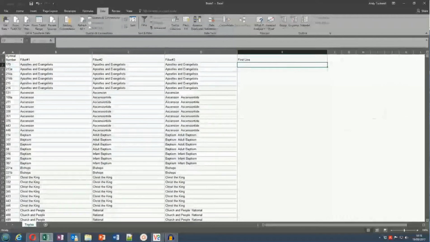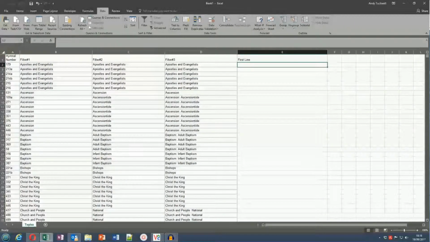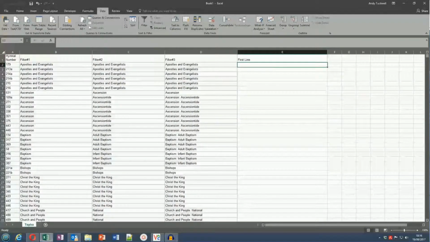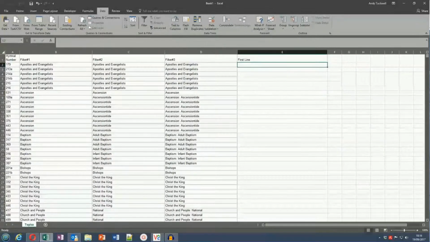Just a word of warning, this data has to be exactly the same format, and we'll cover that in a later video called Normalizing Data, which explains what you should be doing if you are exporting or importing data from another data source.